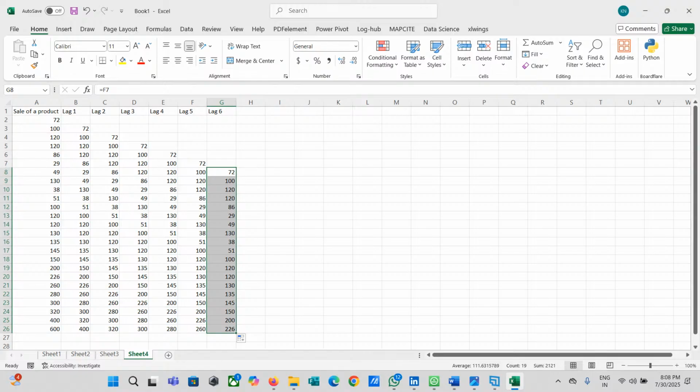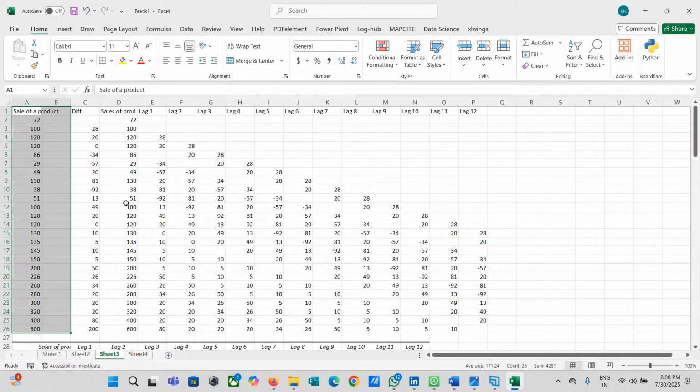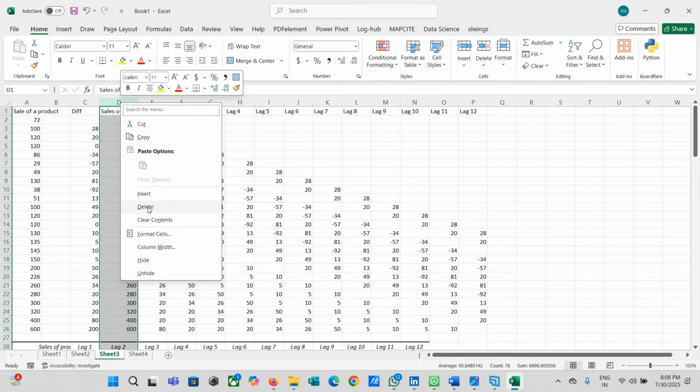So this data which we have initially is non-stationary data, right? Now, after we have made this data stationary by taking the differencing, I'm going to first take the sales of the product, sales of the product 28, and I'm going to remove this from here.